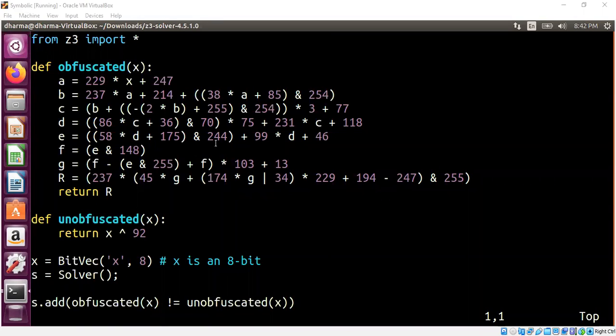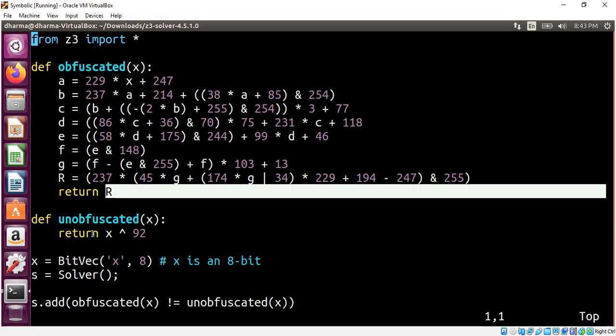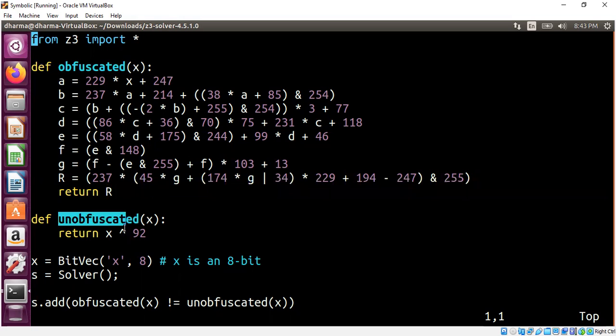Hello, welcome back. In this segment, I want to show you how to prove two functions are equal to each other. For example, I have an obfuscated version of some function and then an unobfuscated version of identical behavior. The goal is to prove that these two things are equal. When you call obfuscated of x, it returns some r. When you call unobfuscated of x, it returns x XOR with 92.